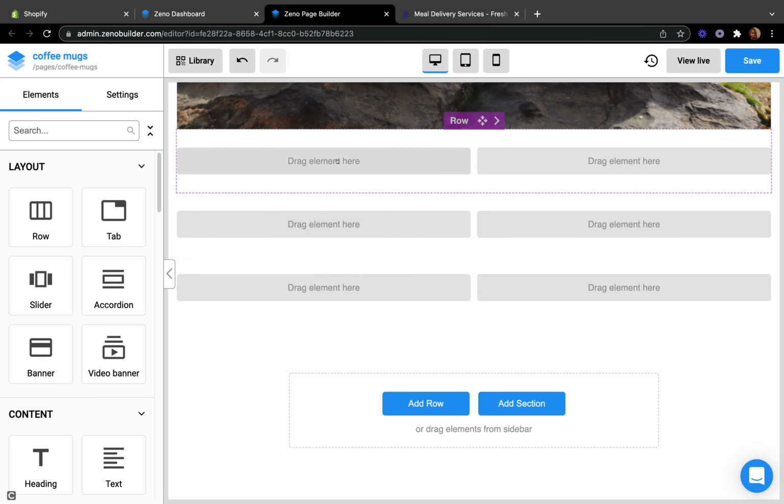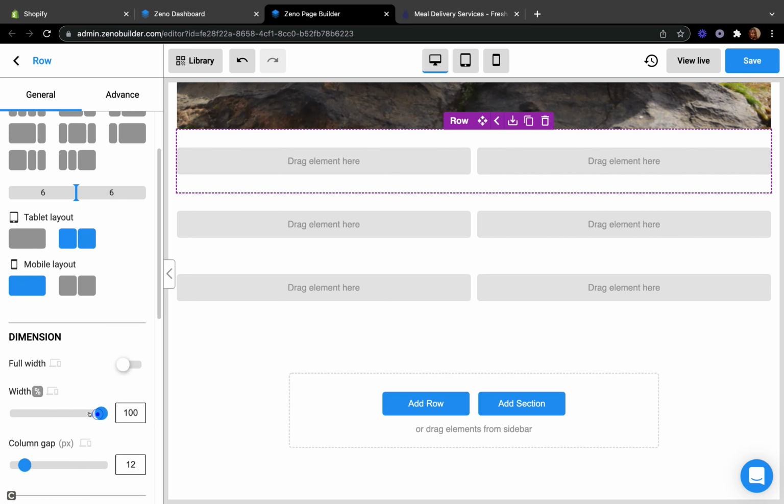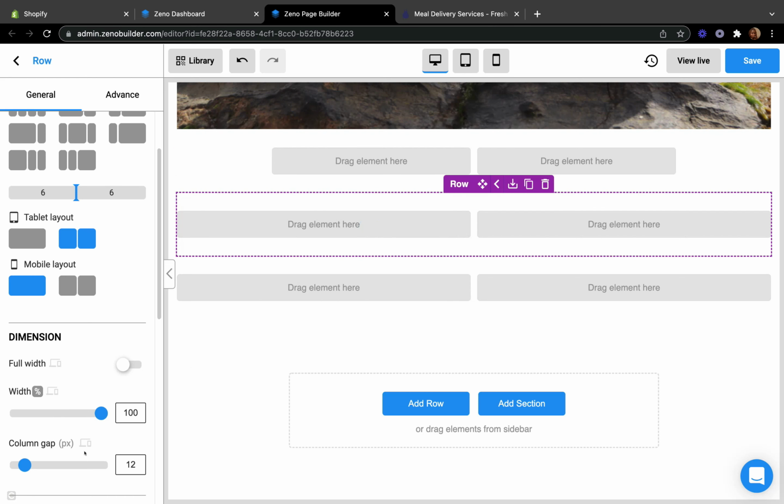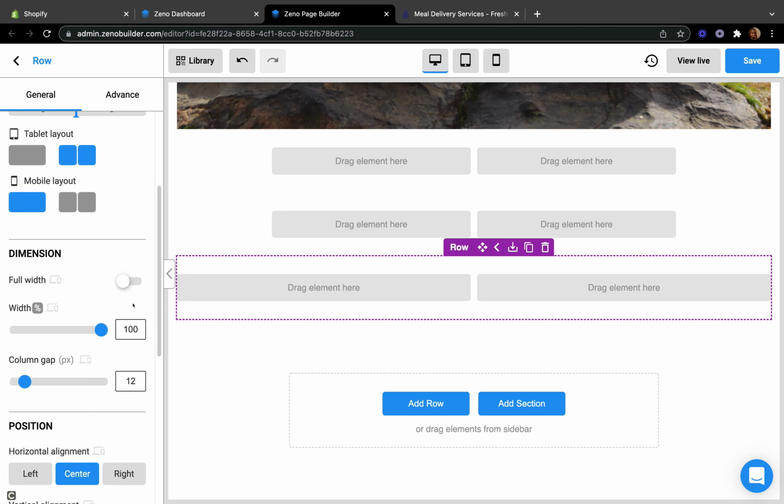So what we are going to do is click on one of these rows and change the width of this section. So far we have 100, so let's drag it all the way to, I think 68 is good. So let's click on that too and change the width to 68. Let's do the same thing for this one and change the width size to 68.